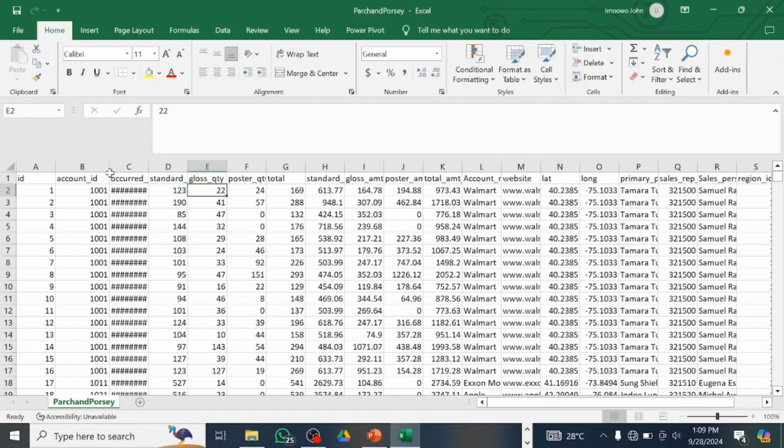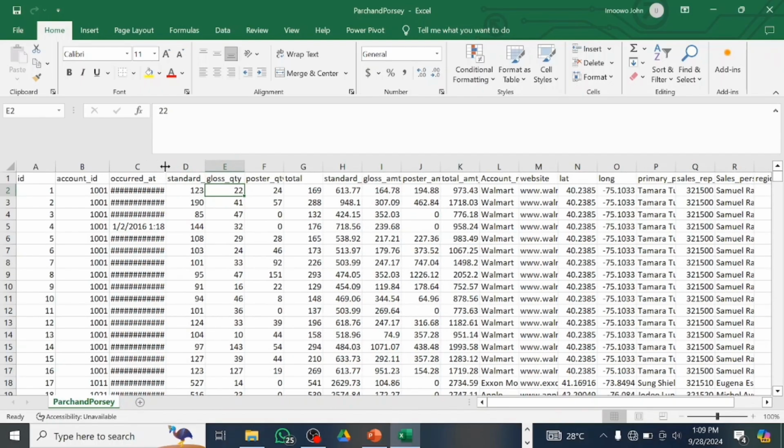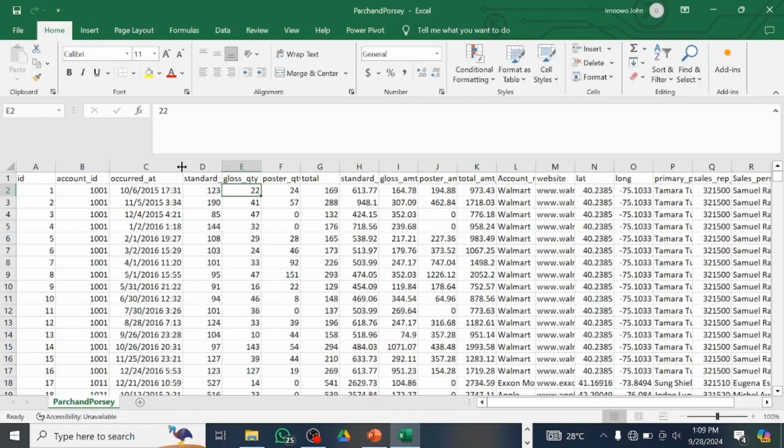Let's just have a view of it. So this is the account ID column. We have the occurred at. Let's just widen it so we can have a view of it. This is the occurred at time and the date. So we have all the columns over here. We come over here where we have Sheet1, and we have renamed it as Patch and Posse.